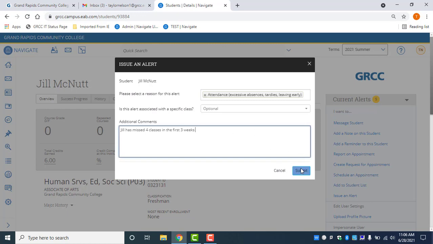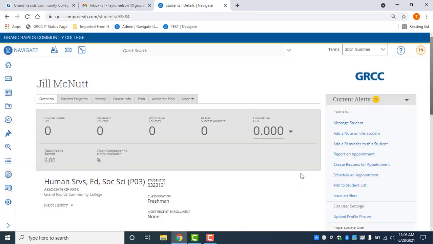So I would just hit submit here. And then you'll notice that the alert is being issued. From there, if you are the professor or the staff member who issued this alert, your job is actually done. However, if you are the person that the case is assigned to, you'll actually receive an email.